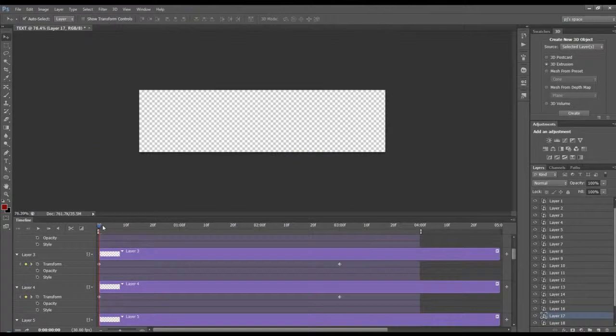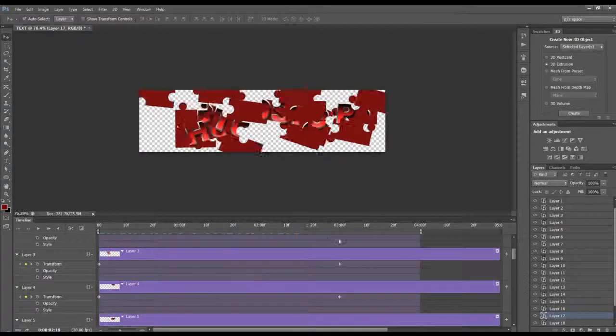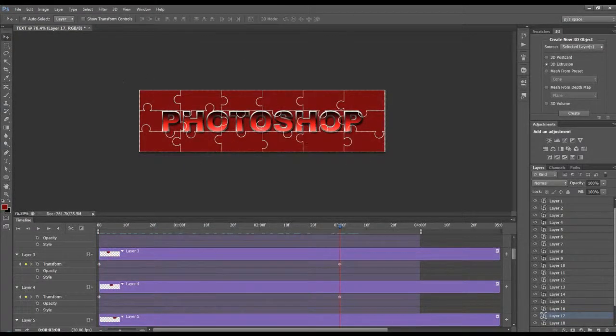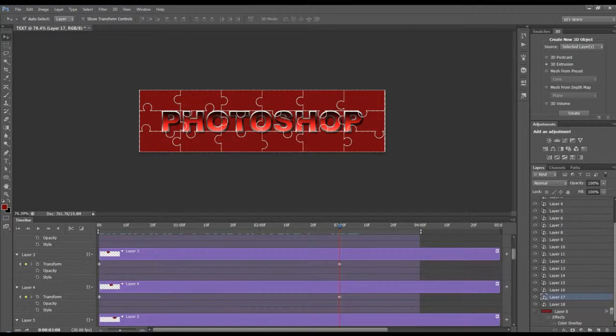Made that happen. If I scrub through the CTI, you can see them all coming in. When they get to the 3 second mark, they come together. Now, as I said, we have got this gap, and that's what we create the background for. So we're going to come to that background, click on it, and turn it on.